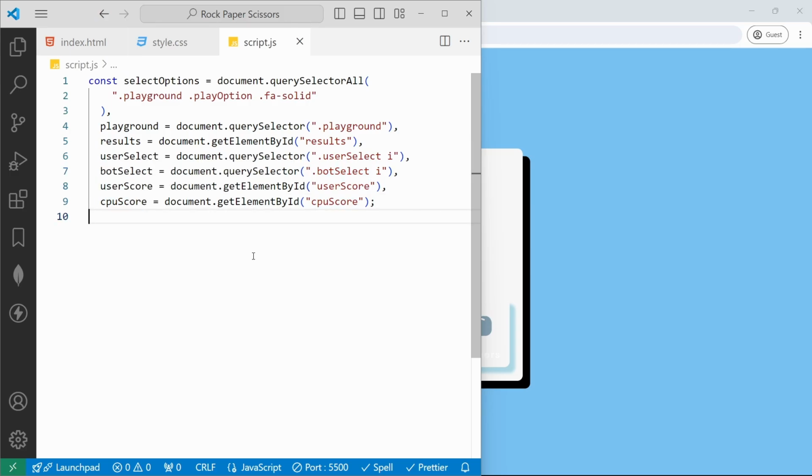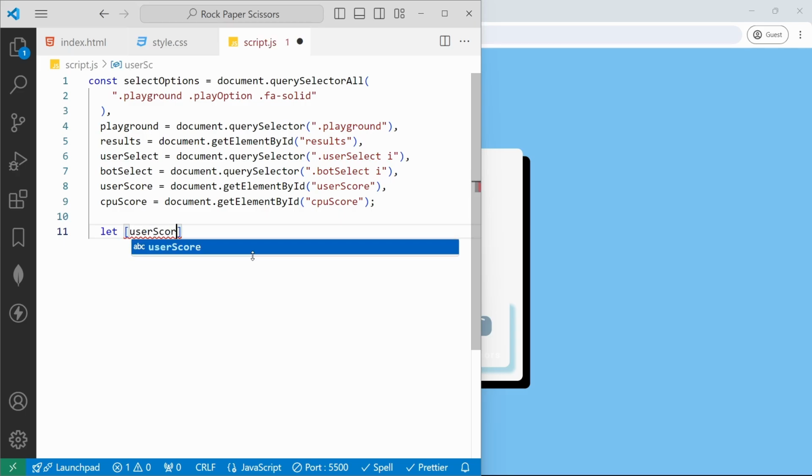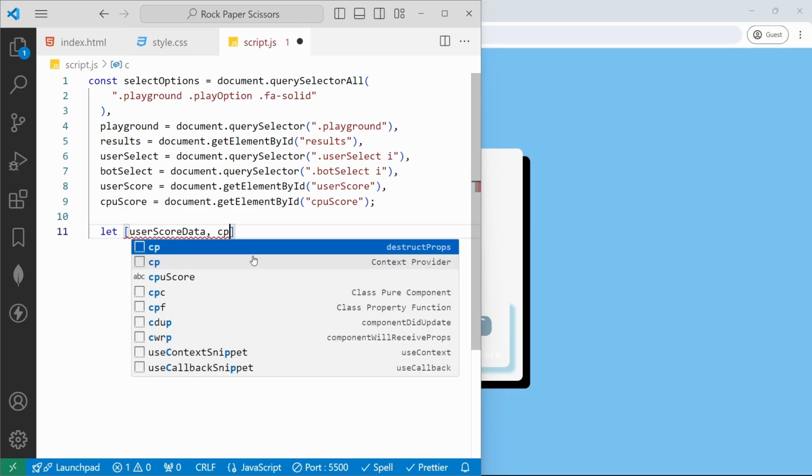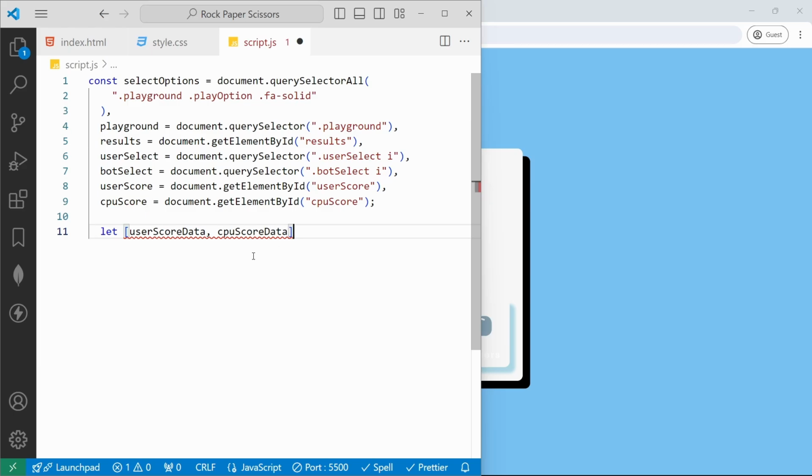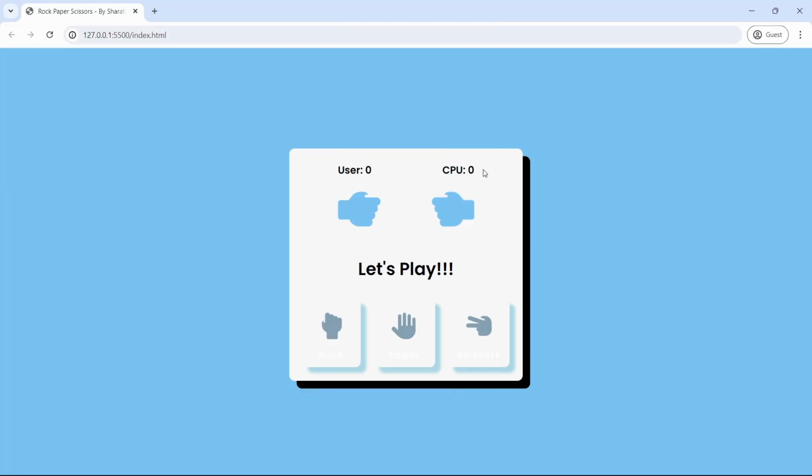Now we need to add one more global declaration of let userScoreData, comma, CPUScoreData. We'll set this value to 0, 0. This will help us to add the scores and display them here on the top.